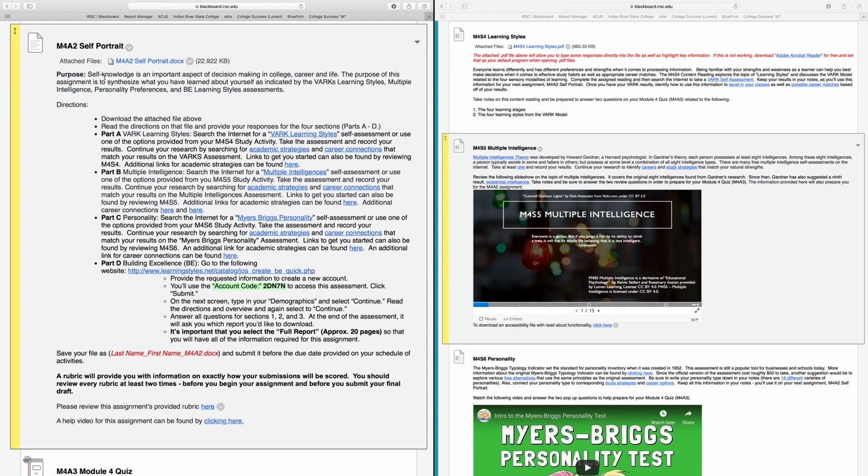Self-knowledge is an important aspect of decision-making in college, career, and life. The purpose of this assignment is to synthesize what you have learned about yourself as indicated by the VARK learning styles, the multiple intelligences, the personality preferences, and BE learning style assessments. And the reason I say it like that is because those are directly related to the experience you've been having in Part 2 of Module 4, indicated by the learning styles.